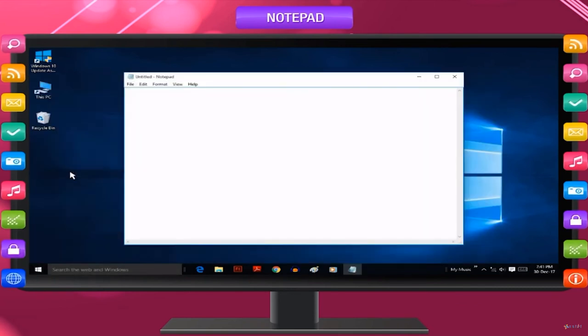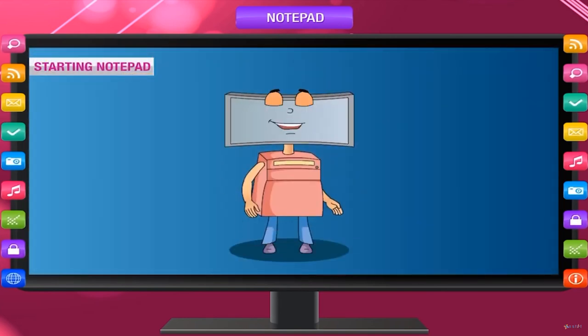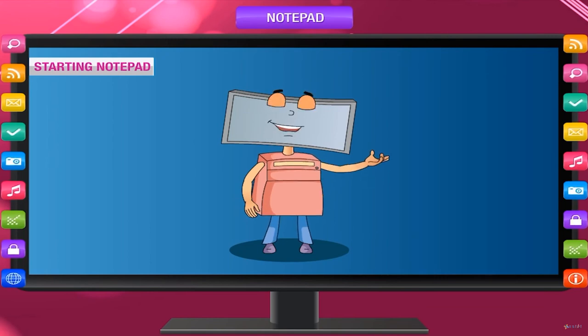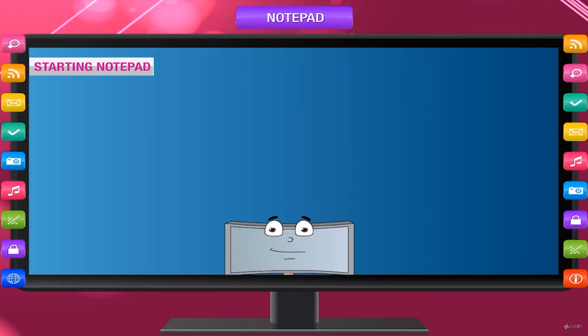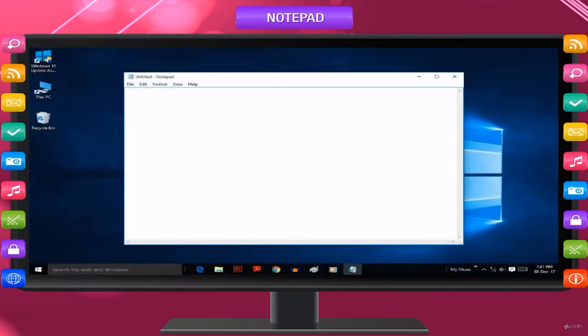You will see a small screen on your desktop when you open Notepad. In the Windows operating system, every application program opens in a separate window. Each application window has a title bar and a menu bar. Does this not look like a window on the desktop? It is the Notepad window.